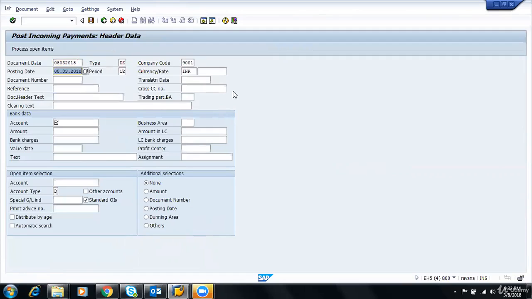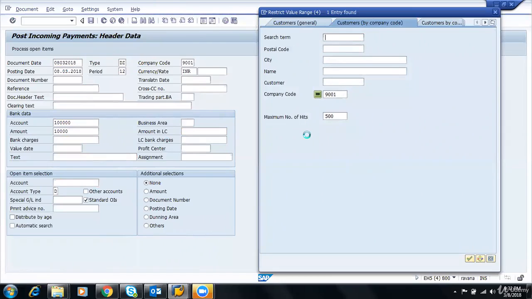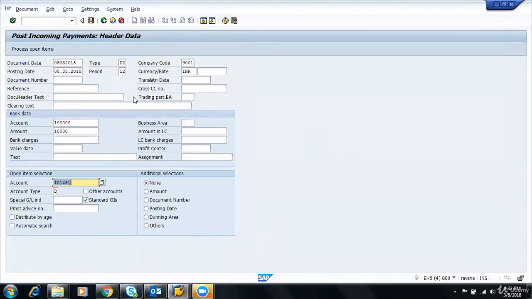Enter the following details such as document date, posting date. It's up to you. The bank account, yes, I know it's cash. Amount 10,000 is what I'm receiving from my customer. My customer account is here. The screen is also similar to what we have already seen in payables, where you enter the document date, posting date, and so on. Under the bank data, you enter the cash account, and the amount you enter the exact amount you are about to receive.